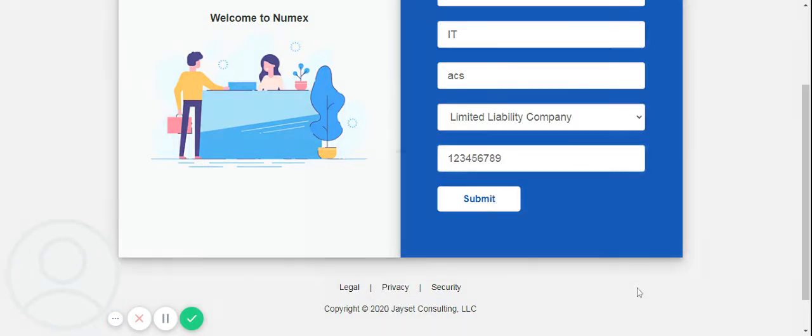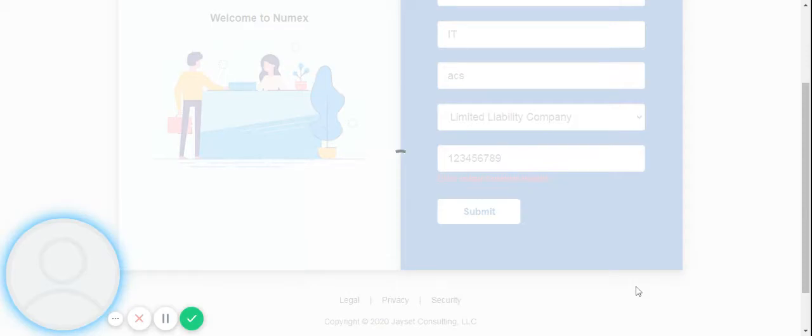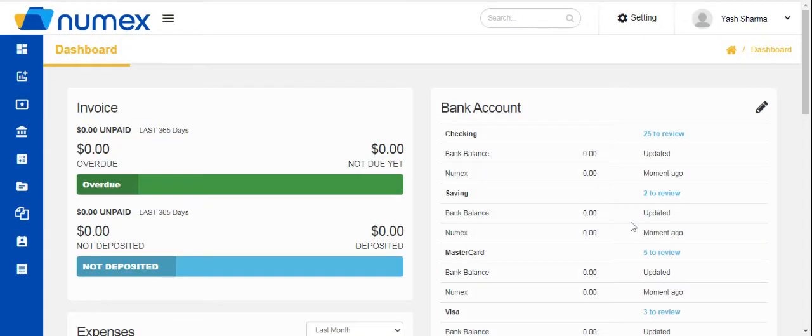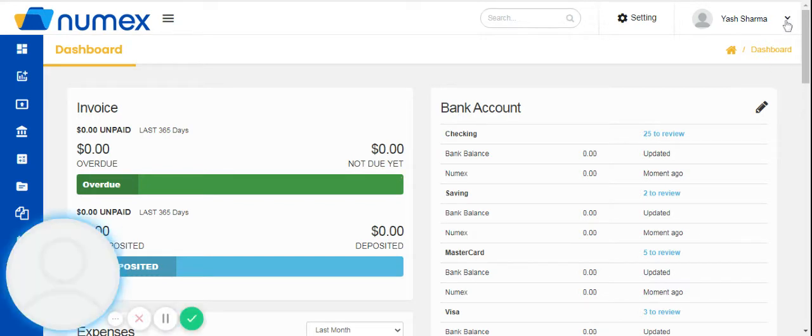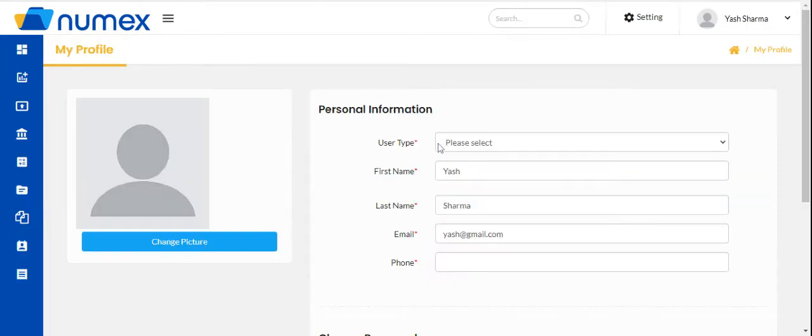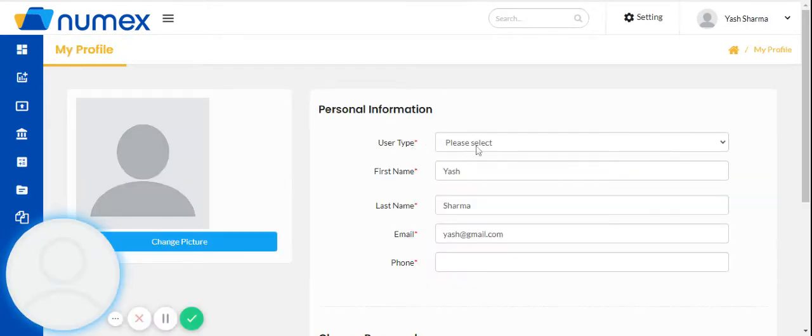And I'm just entering the dummy business number here. After entering your personal detail and business detail, you will get this dashboard page of the Numex. You can find your personal details which you have entered while registering on the My Account page, where you can select your designation for that business which you have entered, like business owner, accountant, bookkeeper, partnership, administrator, whatever the designation you have for that business, you just select from here.